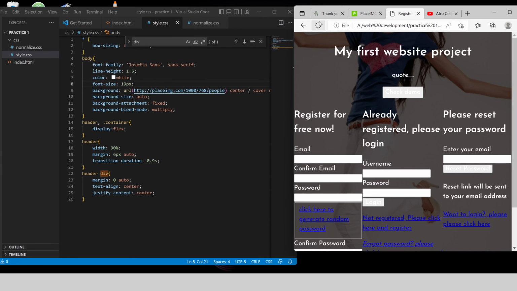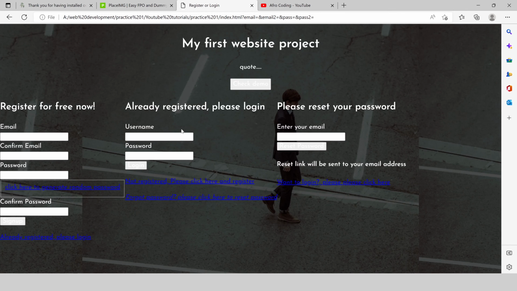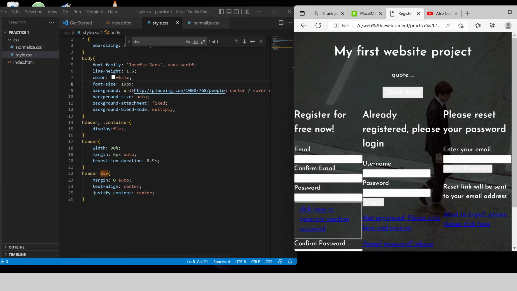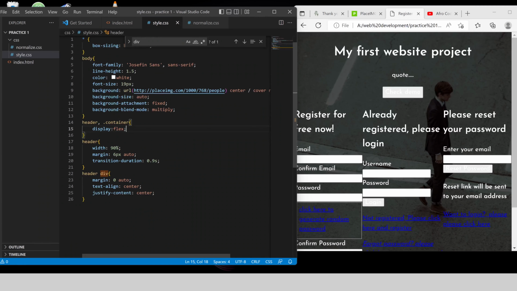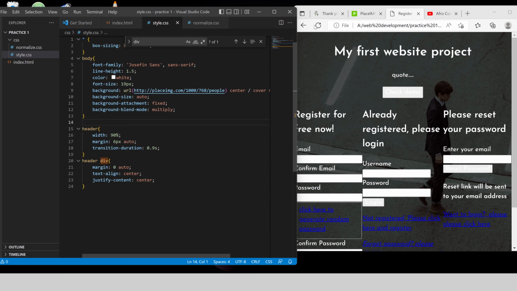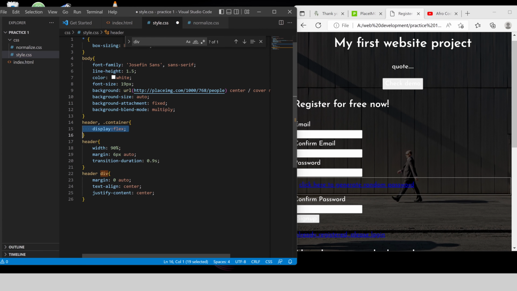Let me refresh again. Okay, so this is it. So this is the theory forms. Why it displays like that is because I think the parent element, which is this container, I set the display to flex. That's why it shows like that. Let me remove it and let me just, oh, okay. Let me put it back. Okay, so that is it.